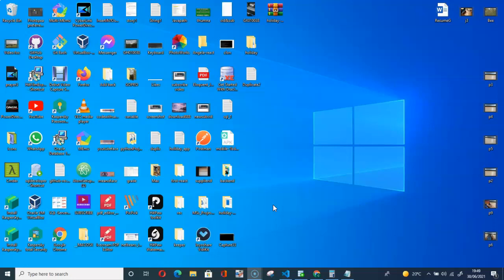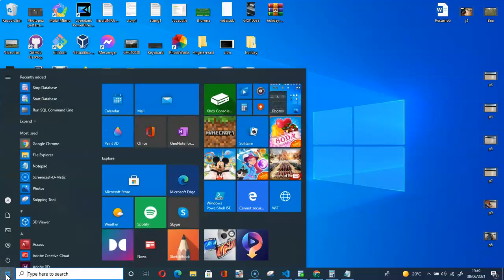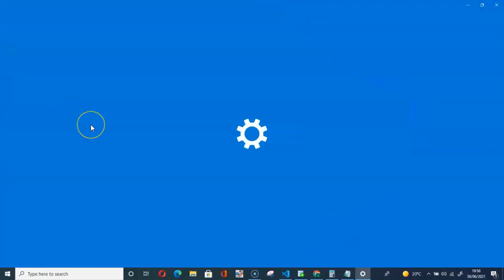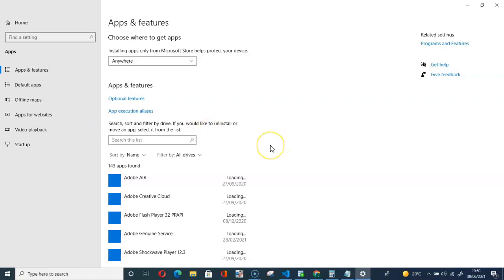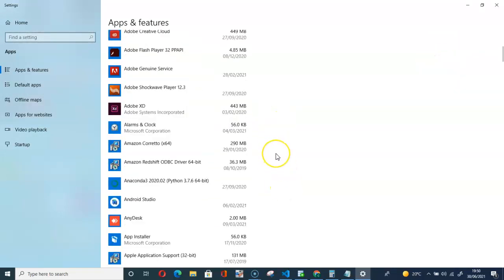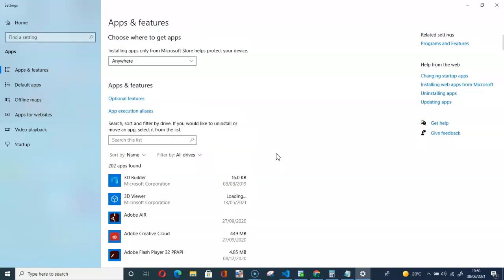I will start with this well-known way of doing that. Just go to the Start. Click on that Start menu and then type Add. When you type ADD, you can see it here, Add or Remove Programs. Just click on that. You will be able to see all the installed programs. If you scroll down, you will see all my installed programs. That is the first method.